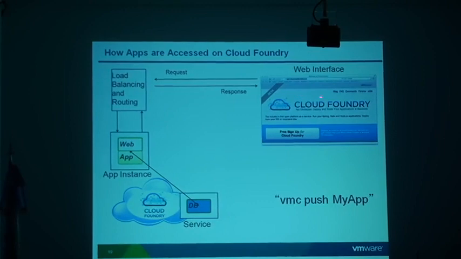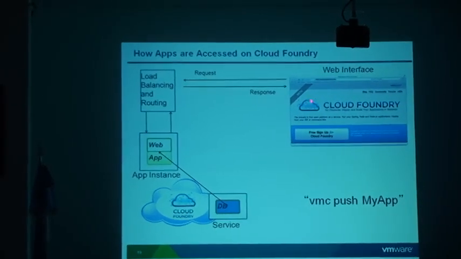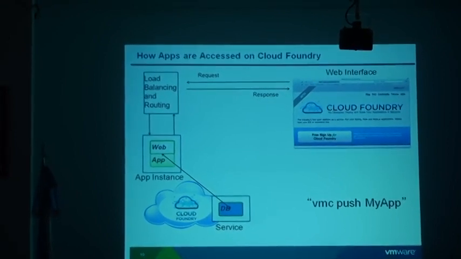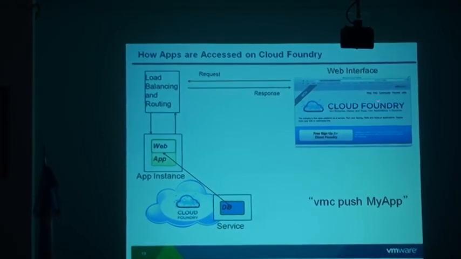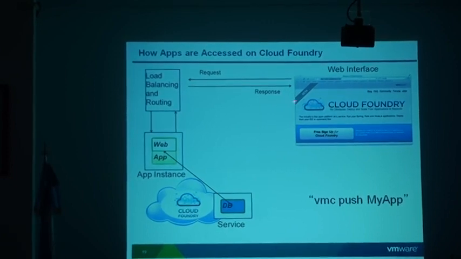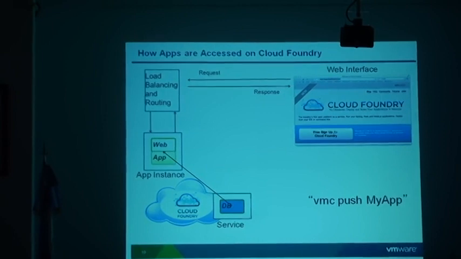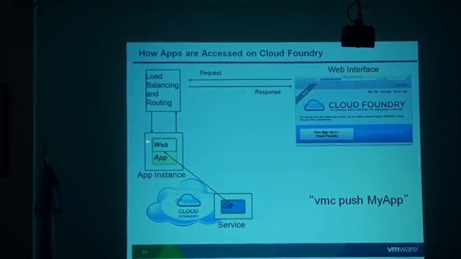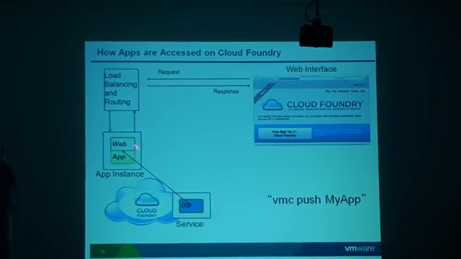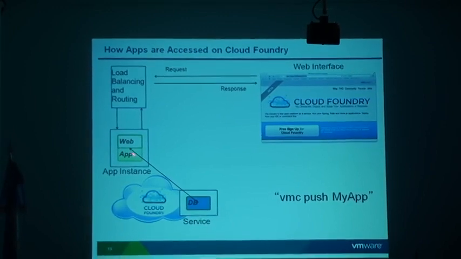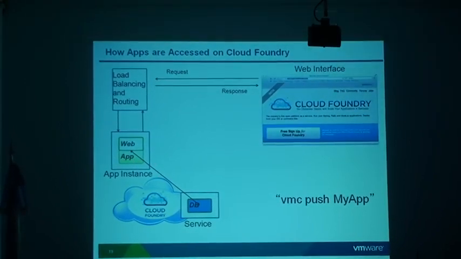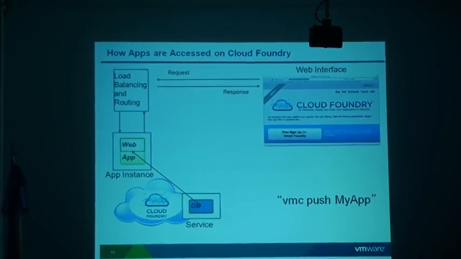So if you're on Cloud Foundry, you have a web browser. Web applications are communicated with using a request response. So when you type in an address into the address bar in your web browser, it sends a request. That request goes to load balancer routing inside Cloud Foundry. That then sends the request onto your application instance. Your application instance is listening and running. It might communicate with a database for services, and then sends a response to the load balancer, and the response goes back to the browser.